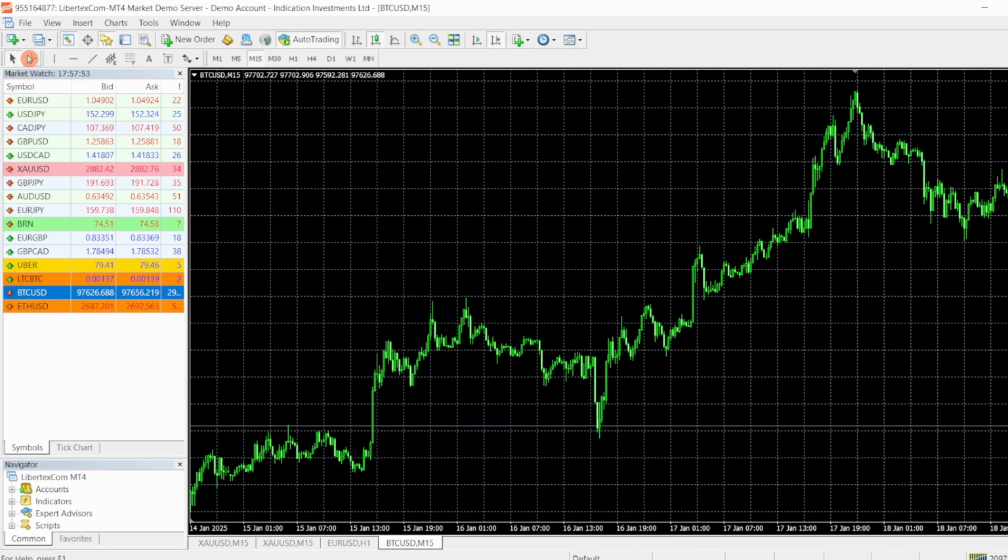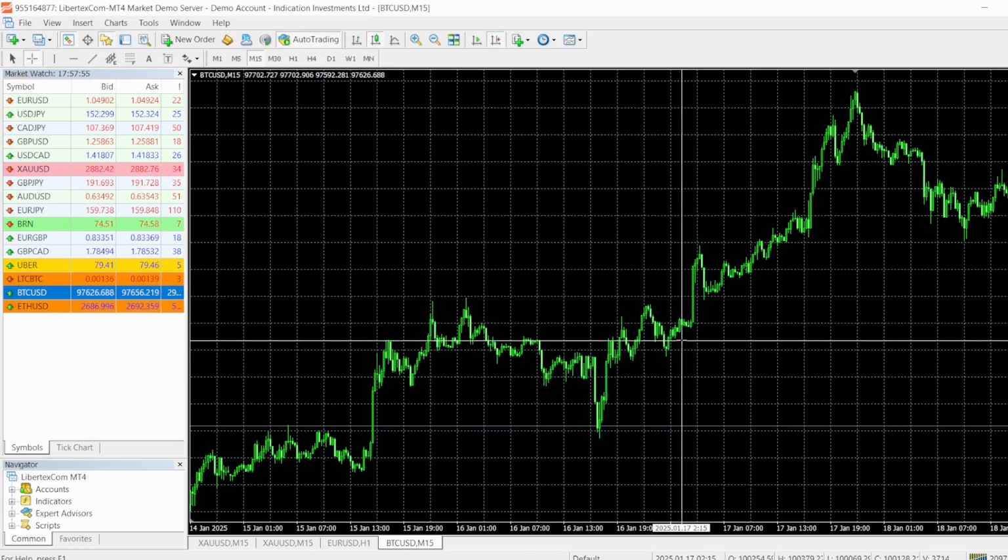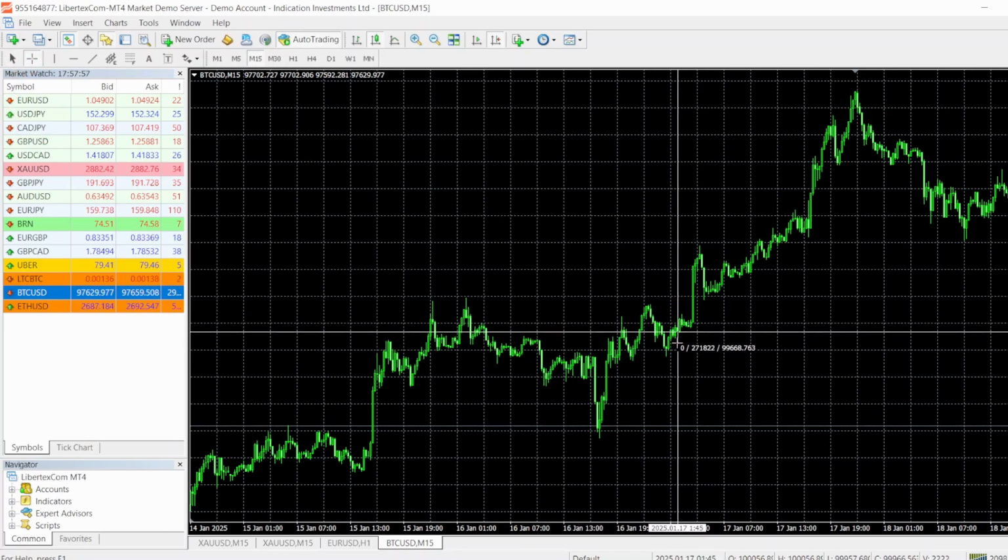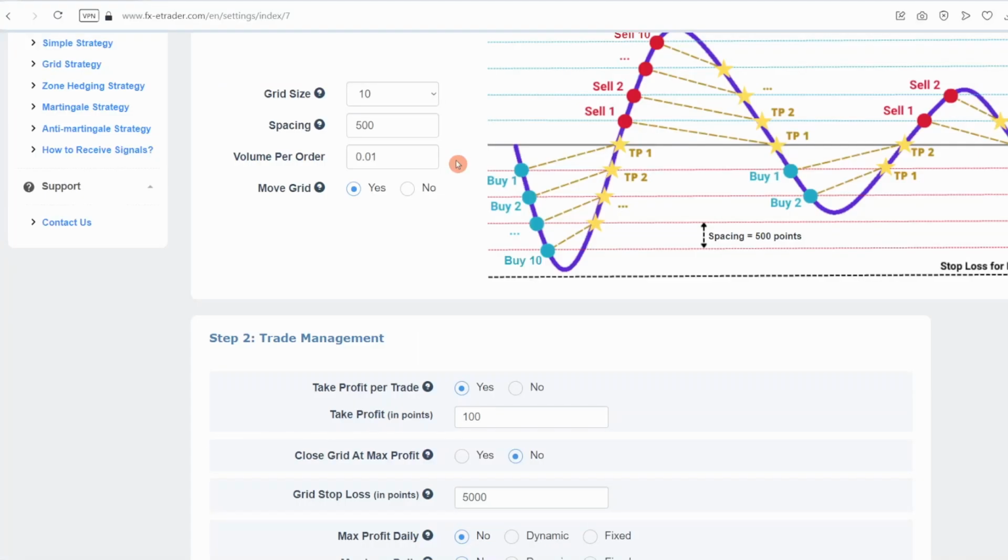So, to determine the number of points to choose, it must be adapted to the pair we are going to trade. This principle also applies to stocks and other market products. Let's go back to our bot configuration form. For the volume of each order, I keep 0.01, so as not to take too much risk. Otherwise, you can increase the volume if you wish. Let's move on to step 2.